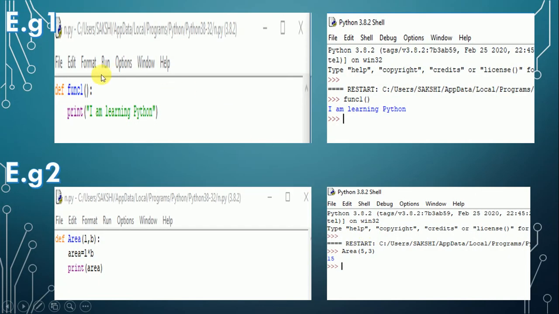Next is how to create a function. Here we have taken 2 examples. First example is a function without parameters, and the second example is a function with parameters. First we have given the keyword def, then we have given the name of the function func1, then these parentheses show that it is a function, then colon sign. Coming to the next line, it will automatically start from here, print I am learning Python.